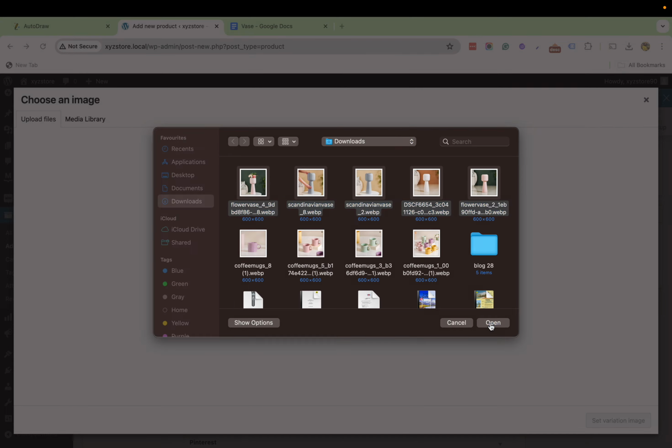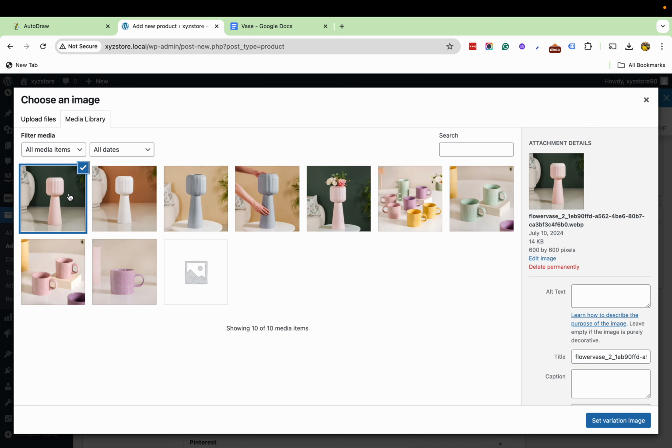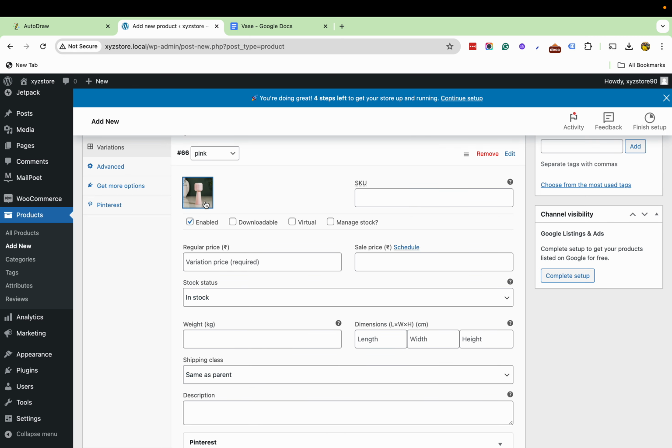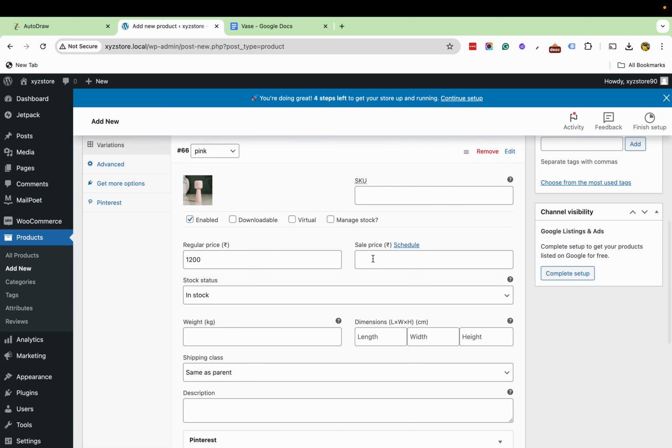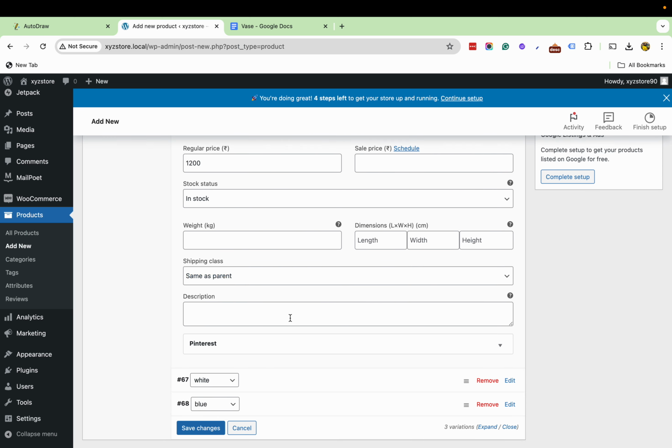I'm just uploading some images. Let's say I'm adding this pink image. So this is my variation image. Suppose this pink vase is 1200. You could add the weight and dimensions later. And right now we are not putting any sale price on it.